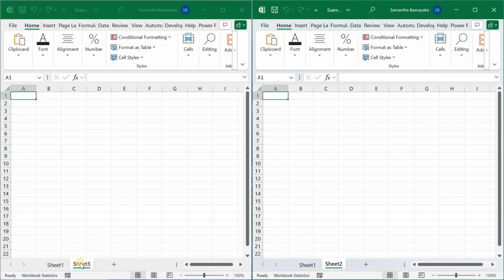Drag the worksheet tab from the source workbook to the destination workbook. I will drag Sheet 3 of the source workbook, the Example 1 workbook. Then release the mouse button to move the worksheet to the destination workbook, which is Example 2.